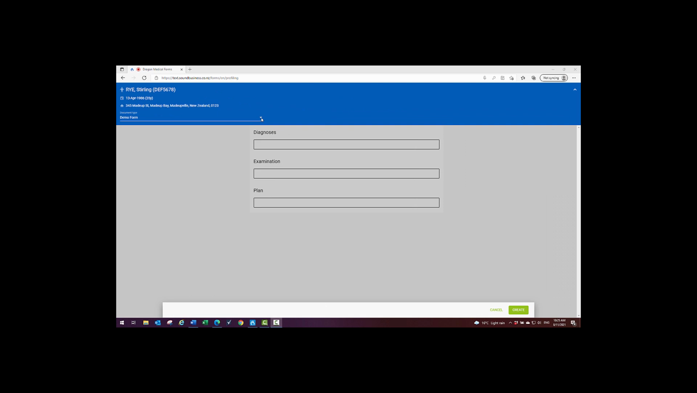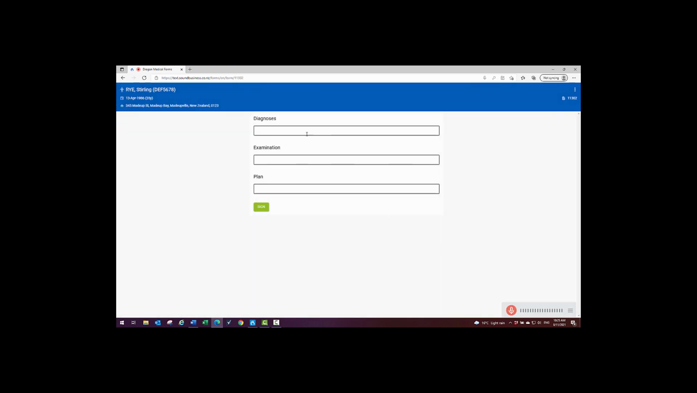To create your form, select the form that you'd like to use from the document type drop-down and click Create. So we're now ready to go ahead and create our form. You can either type into each of the text boxes or use speech recognition to create the text.